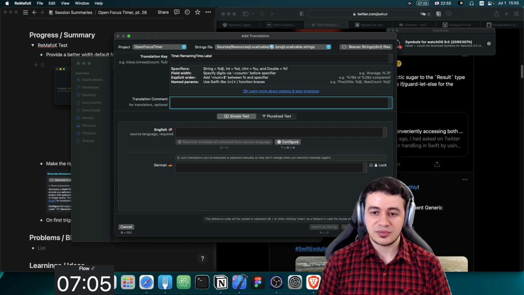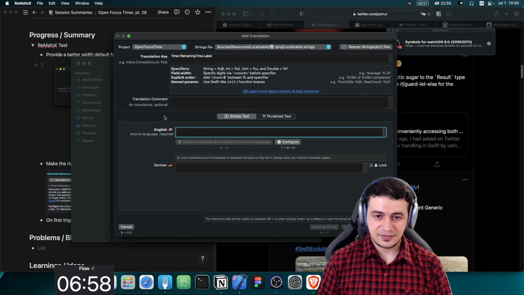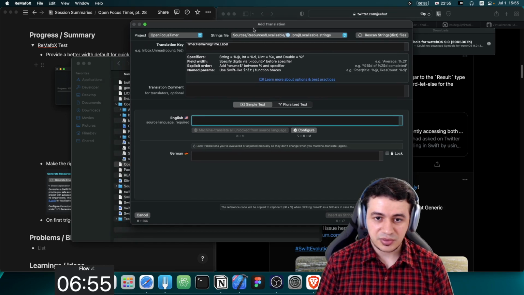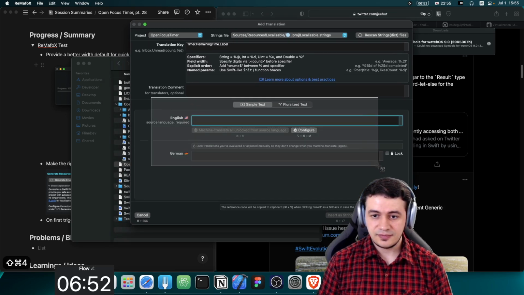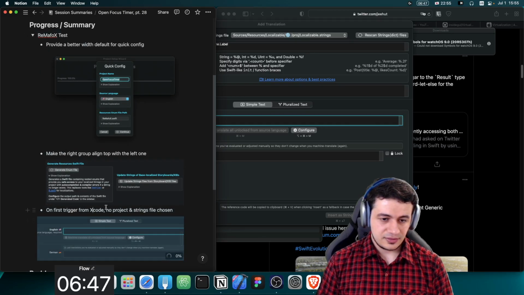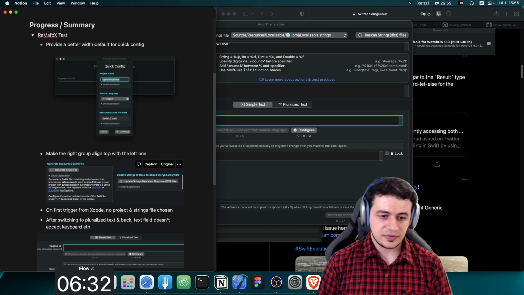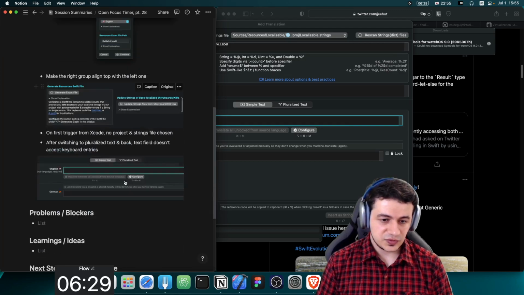I can provide a comment here. I'm going to skip that though. So the English translation is going to be, I don't know, time left. All right, we can see there is a quick bug, a small bug here. After switching to pluralized text and back, the text field doesn't accept keyboard entries. So I've never switched around there.